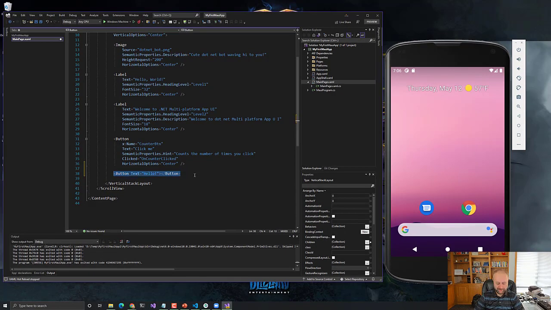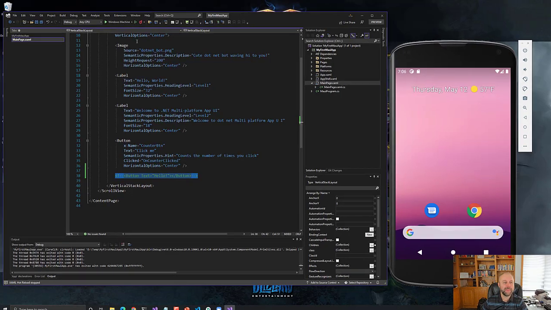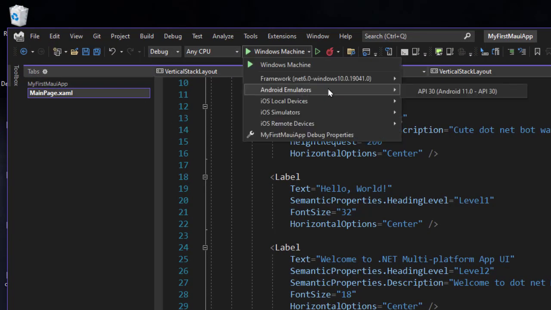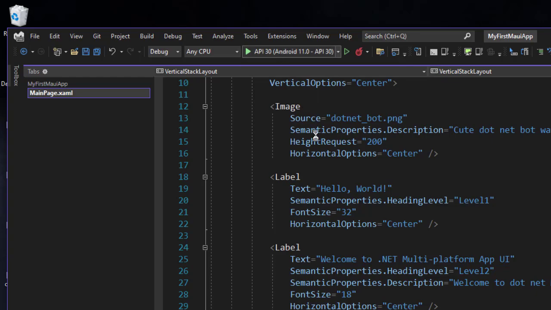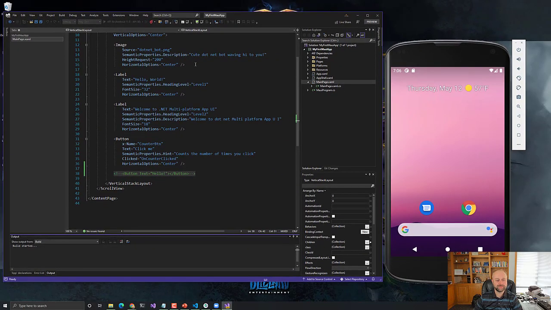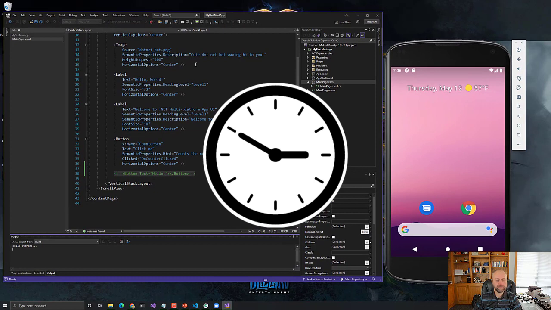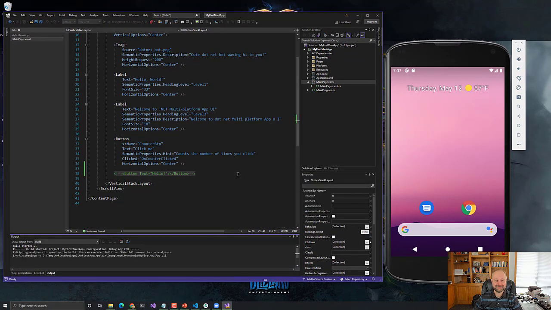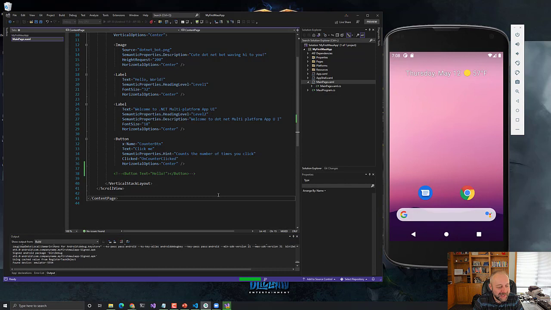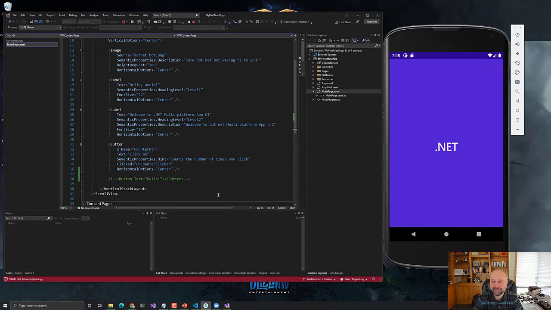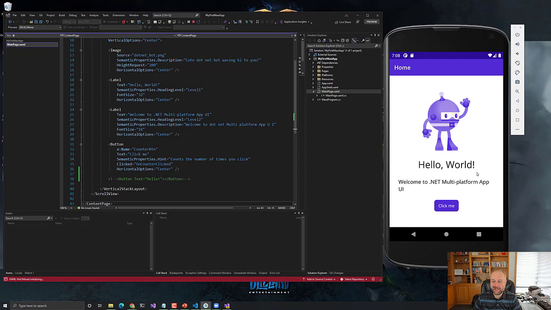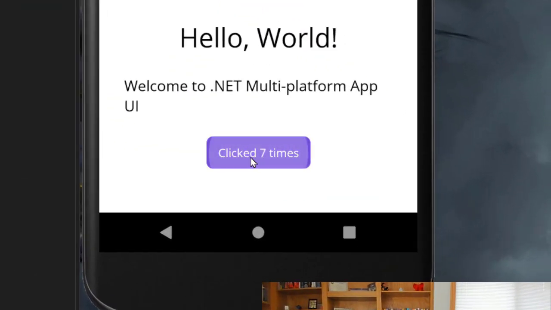So I'm going to get rid of my button for a minute. And I'm going to tell it to run on, what's the name of that emulator? Looks like we've got it built and we just need to get it running. There we go. See our nice splash screen, which I'll show you where that comes from in a second. And here is the same app. And here we click it and it goes.